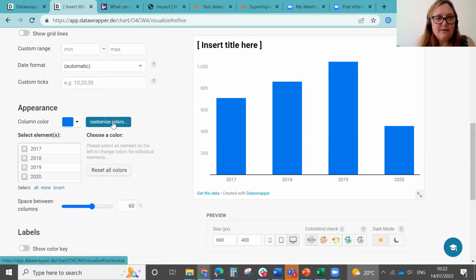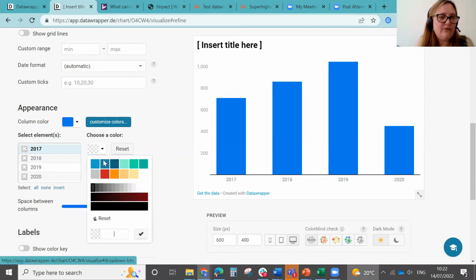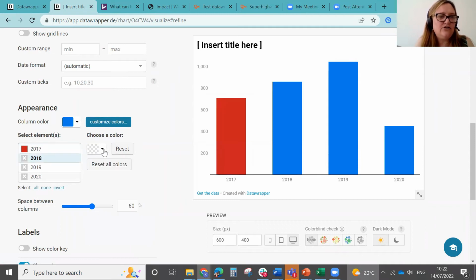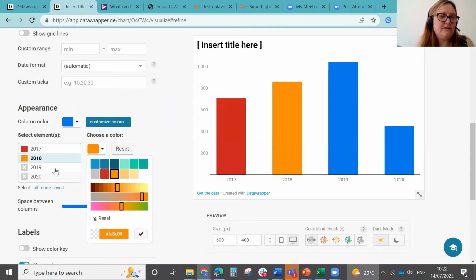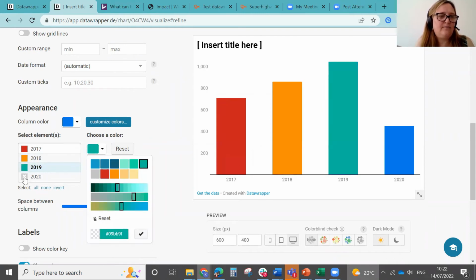If we go into customize colors, this is where we could choose to have a different color per bar. And obviously you can see how that might come into its own for a pie chart. So you just click on the column label, and then there's a drop down arrow here, and again you can select a color. So I could go in and choose the colors for each of these columns, for example. Quickly do that.